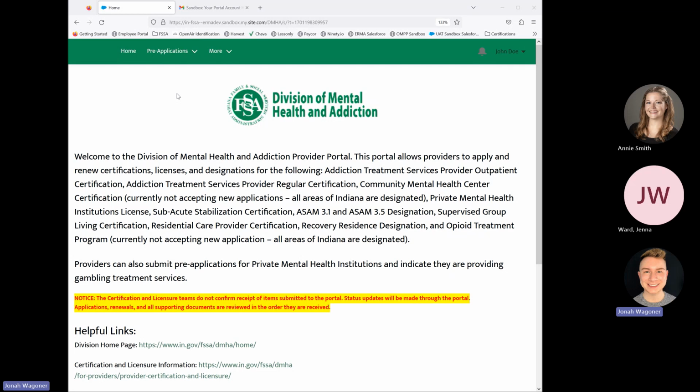Like I said, if you're a new provider, you're going to go through a similar process, but instead of picking an existing provider, you're just going to create a new one. It's going to ask you some basic information about that new provider as well. And instead of having to go through an approval, since you're a new provider, you'll be able to just enter that information and then get taken straight to the home screen here.